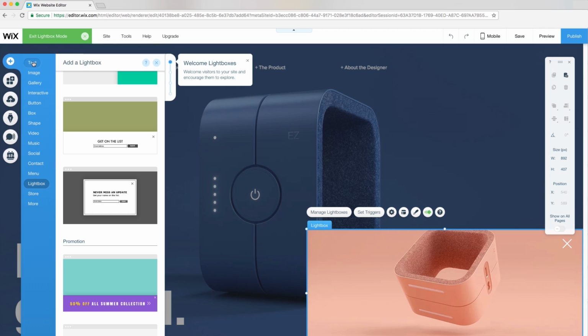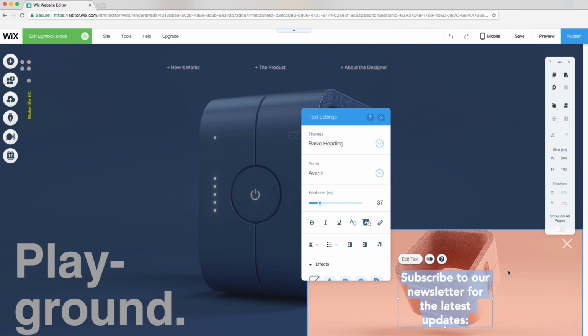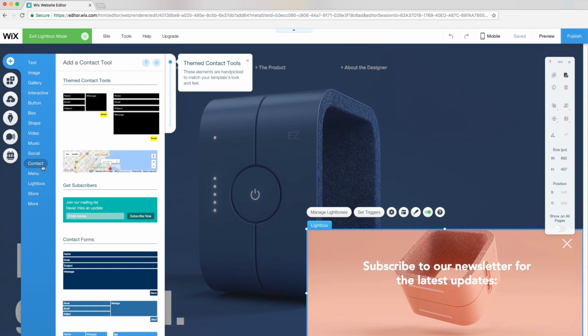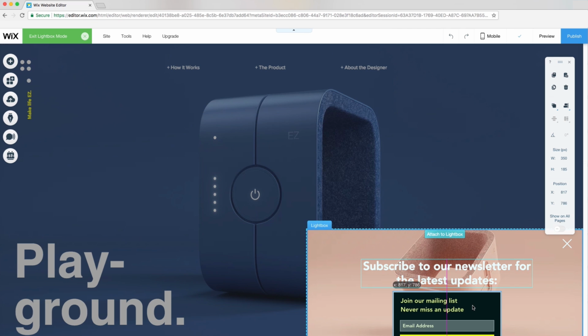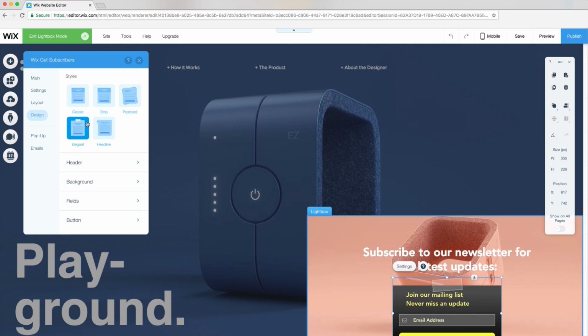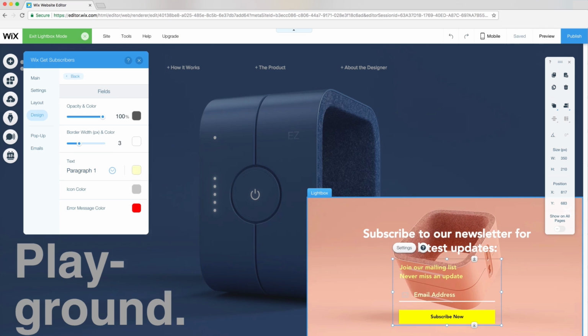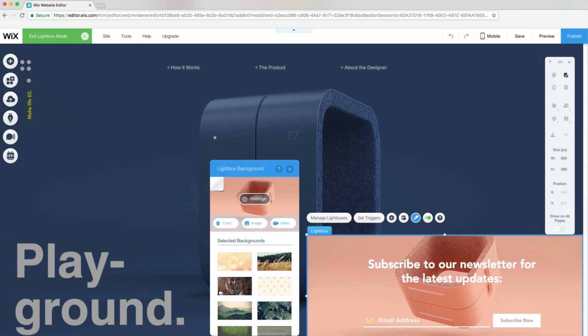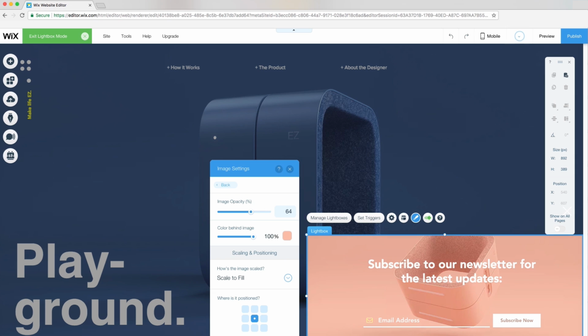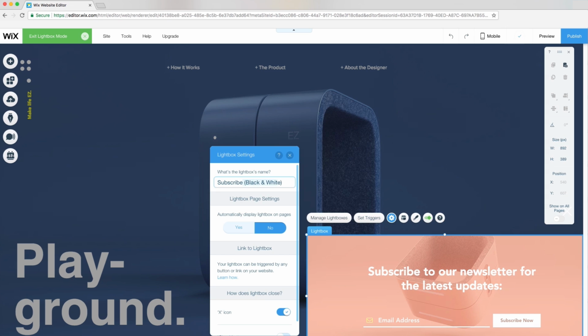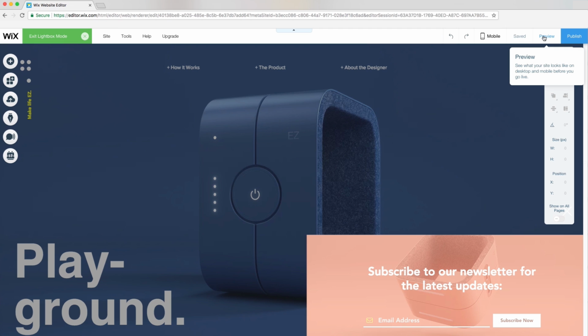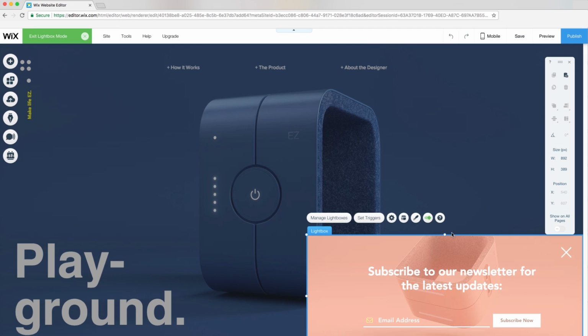I'll add a bit of text and customize it. Then I'll attach a subscribe form. When I click on it, I can customize the design and layout. I'll reduce the image opacity just a bit and name this Lightbox so I can find it later. In preview mode, you can see it automatically appears when the page loads.